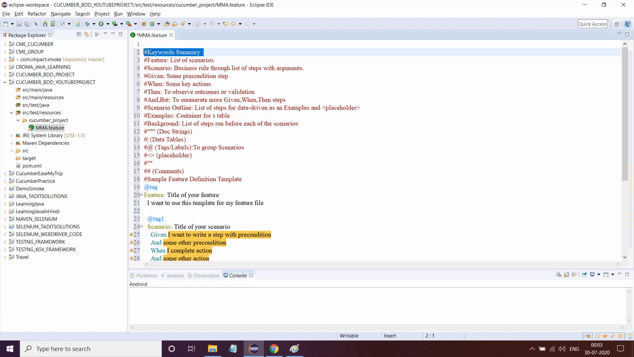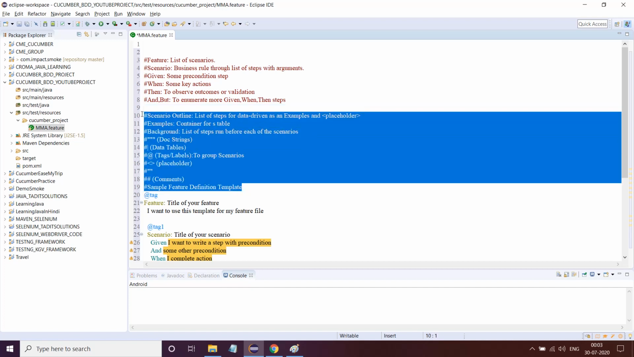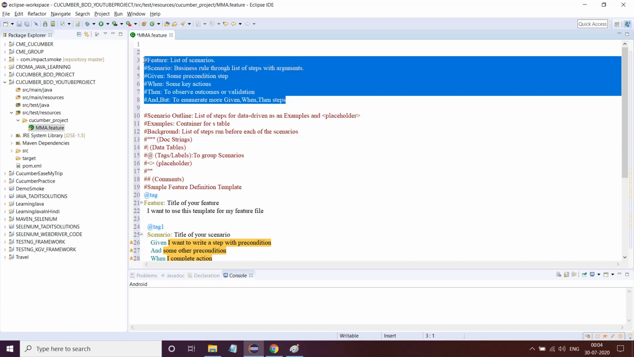Now, feature, this is important. Feature, scenario, given, when, then, and but. As of now, focus up to here. All these things we will learn a little later. As of now, we are not going to learn this. I'm not deleting it, but don't focus on this portion in blue. Focus only from row number 3 till row number 8.